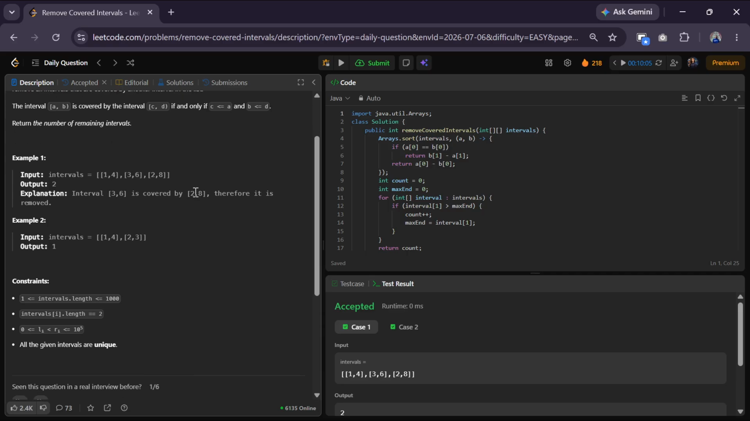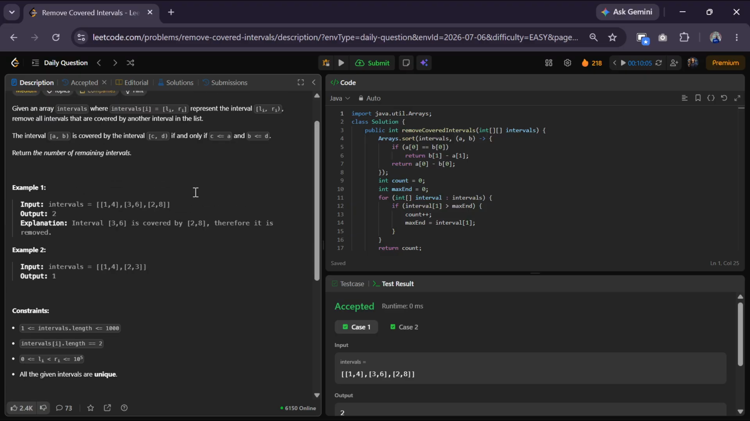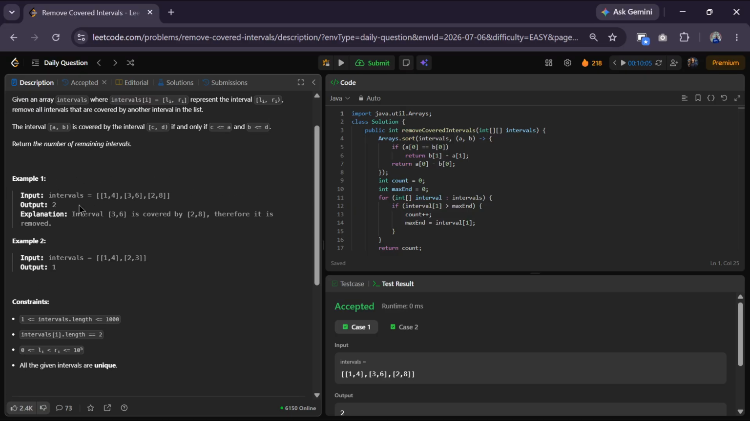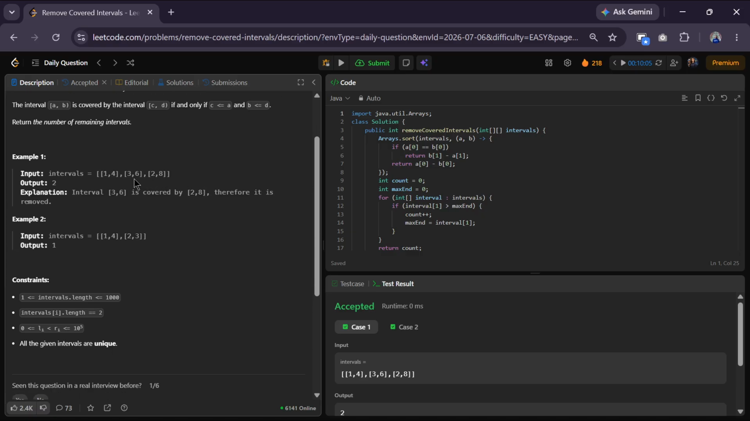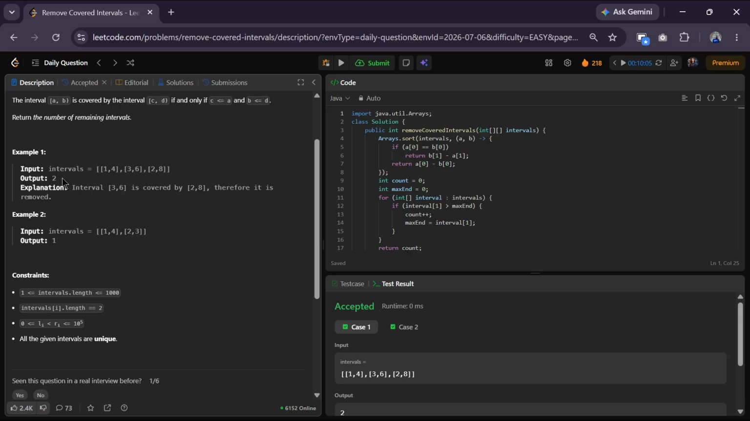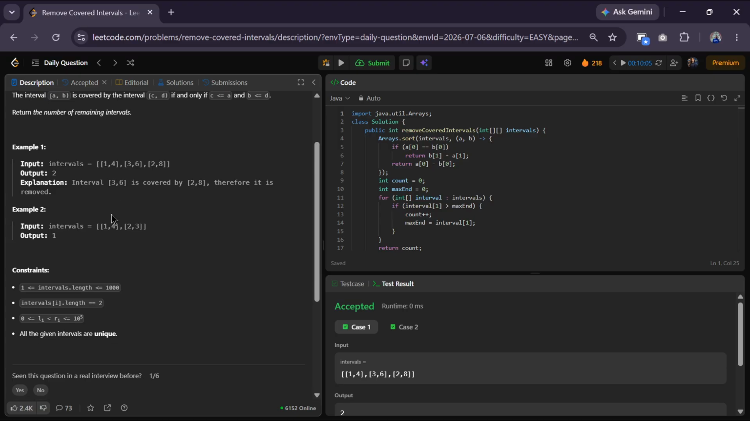Okay, so you are given several intervals. For example, in this example: [1,4], [3,6], [2,8]. If one interval is completely inside another interval, then it is called covered. And the condition for an interval to be covered is: [a, b] is covered by [c, d] if c is less than or equal to a and b is less than or equal to d.